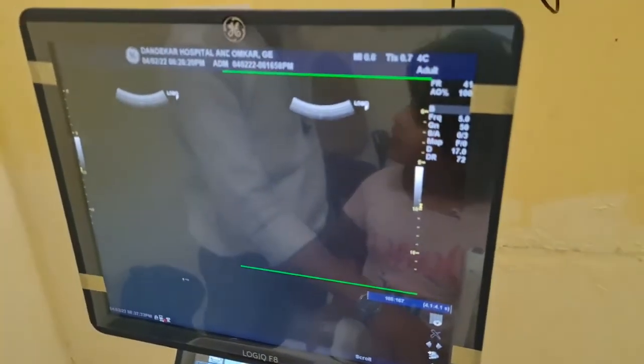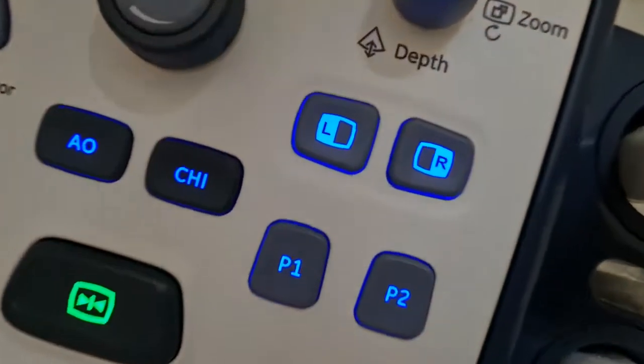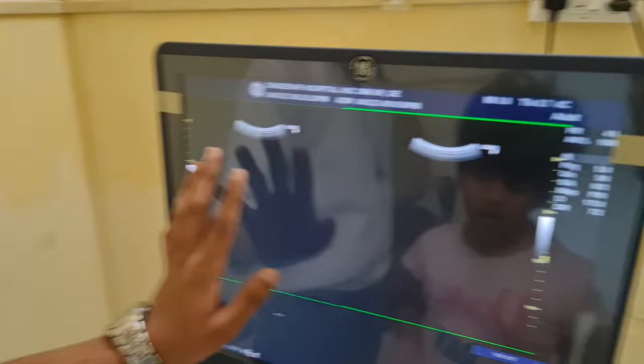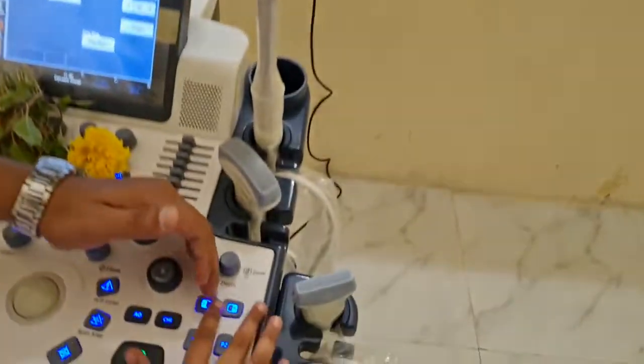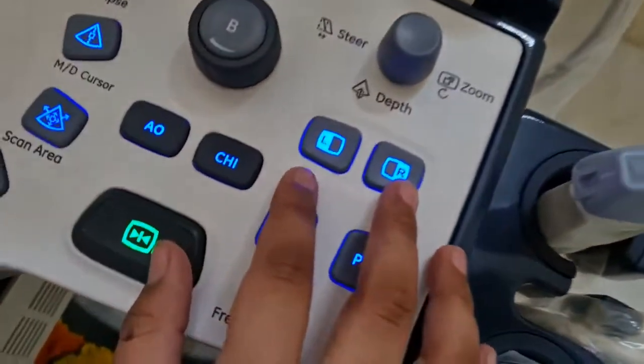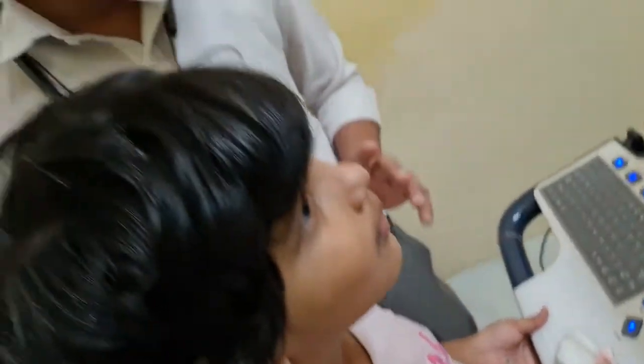If at the same time you press the R, the right hand side of the screen would be active and the left hand side screen will be stable. So that you can compare and you can switch between them by pressing L and R. Okay. So this is another feature.